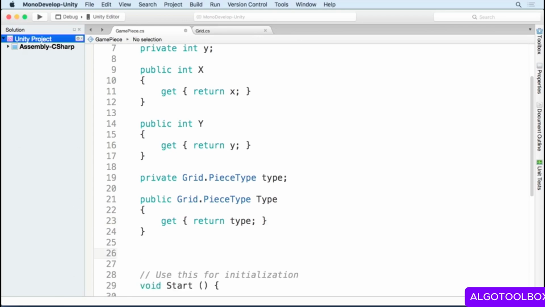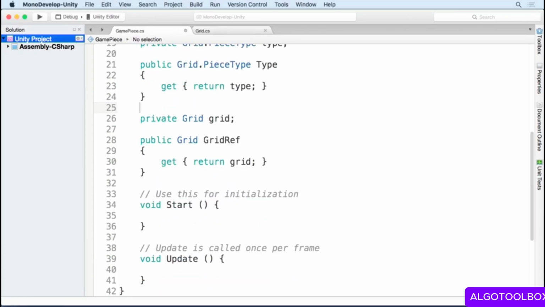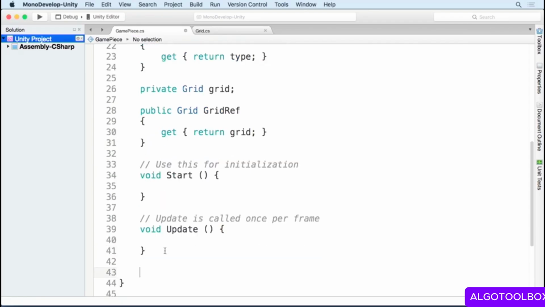The game piece should also have a reference to our grid class, in case it needs information about the grid or about other pieces on the board. Like I did before, I created a private variable and a public accessor. I called it gridRef because Grid with a capital G was already taken by our class.